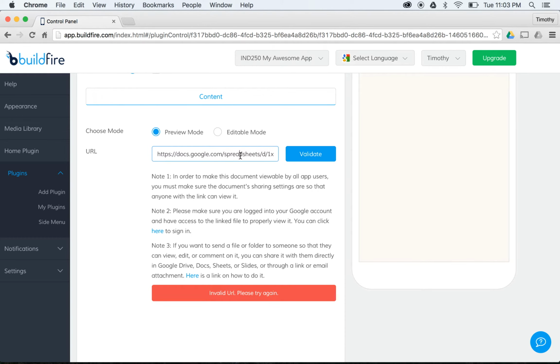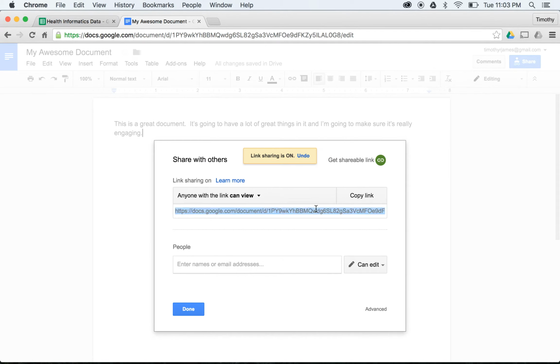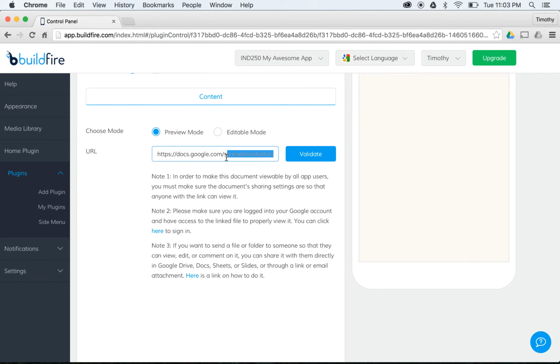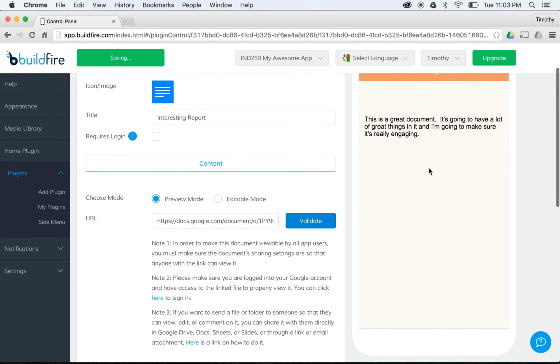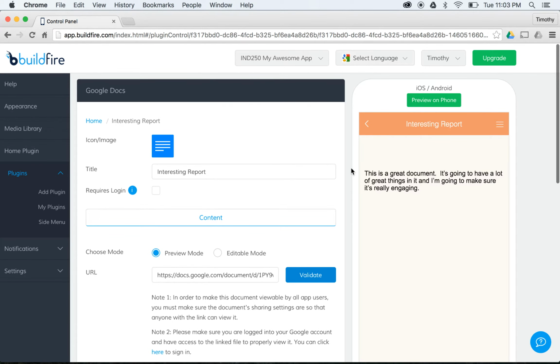Well, it doesn't like my URL. Let's go ahead and try that again. I might have had the wrong URL there. There we go. So we'll go ahead. There you go. And you can see it's just going to show you a nice preview of the document.